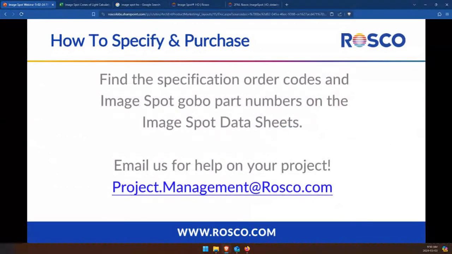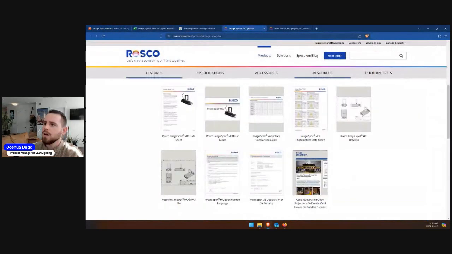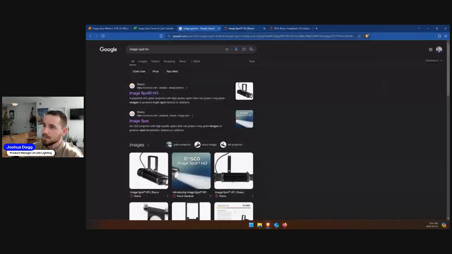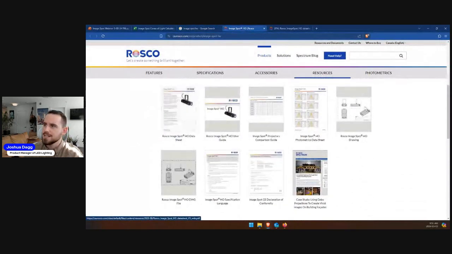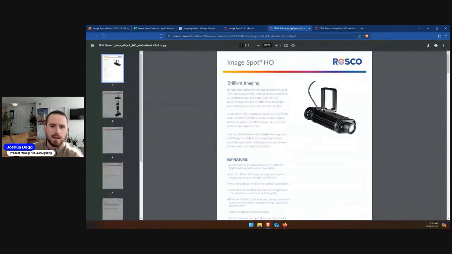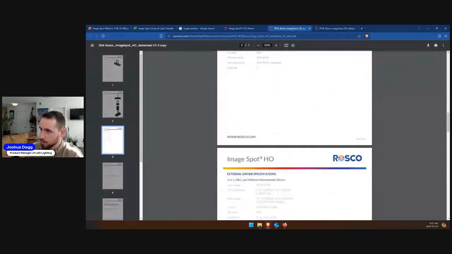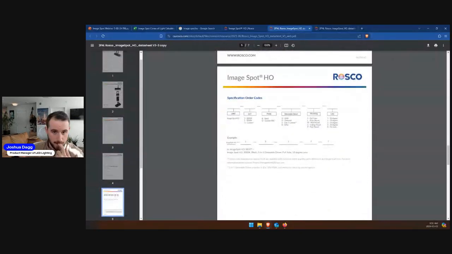So last thing we'll look at is how to specify the ImageSpot. It's a little different for each fixture. So just for the sake of time, we're going to look at the ImageSpot HO. So here is the web page for the ImageSpot HO. You can find it simply by Googling it. It's the top result there. If you go to resources, you will see the data sheet here. At the bottom, you have the specification order codes. That's really simple and allows you to identify everything that's required with your project.